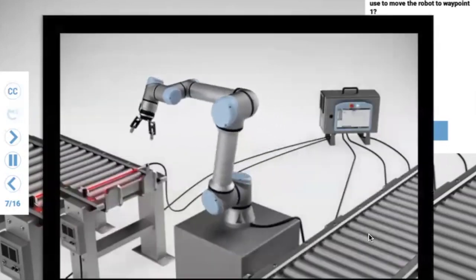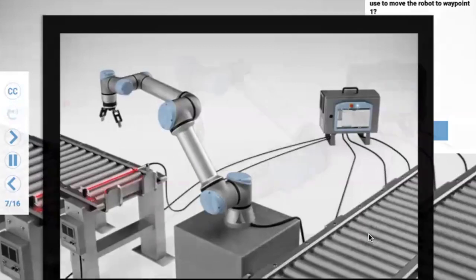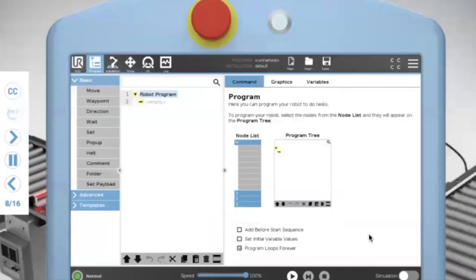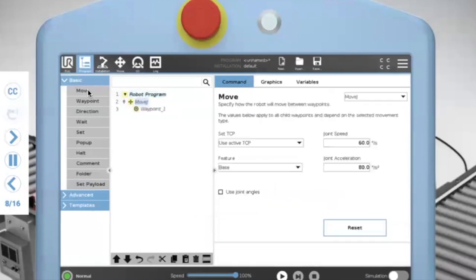The robot is moving in free space, and the path of the TCP is not important. Move J is the best choice here. To program the first waypoint in the software, start by clicking the Move button. A motion and a waypoint are inserted in the program tree. Click the waypoint in the program tree to configure it.